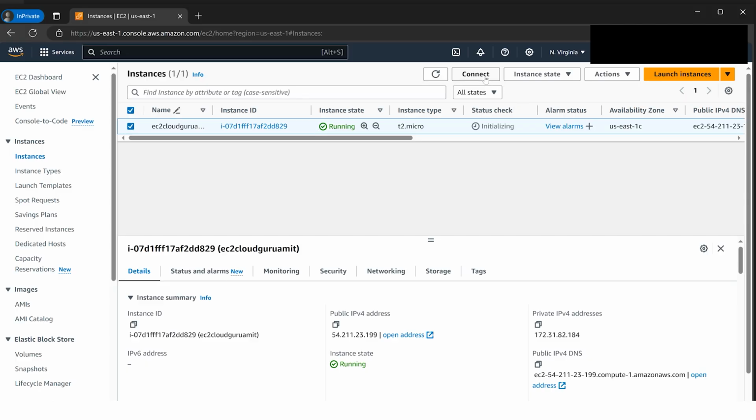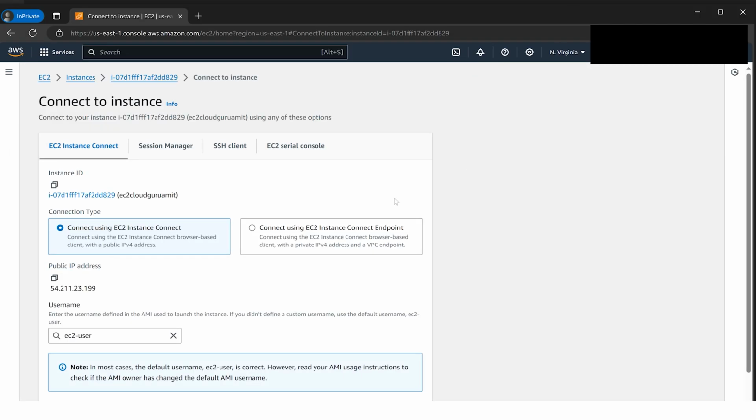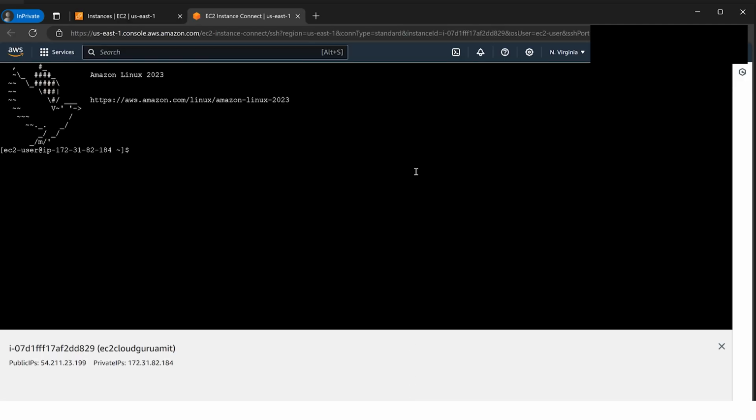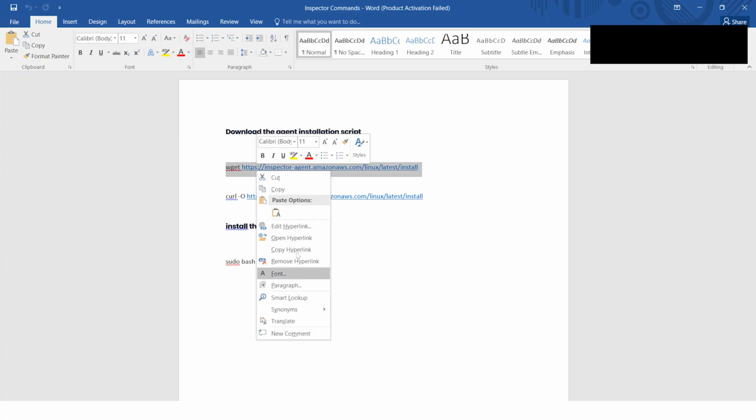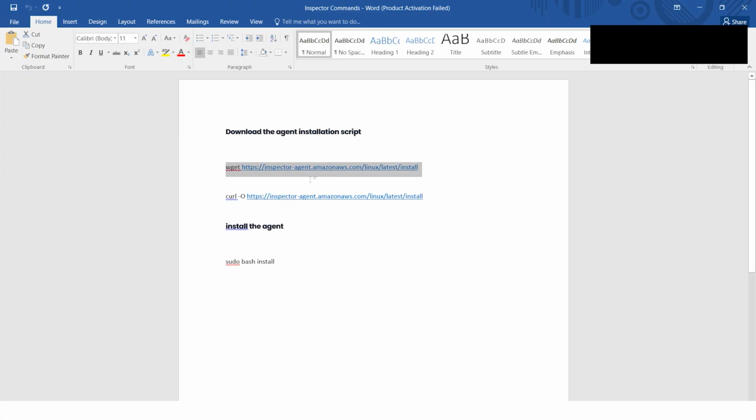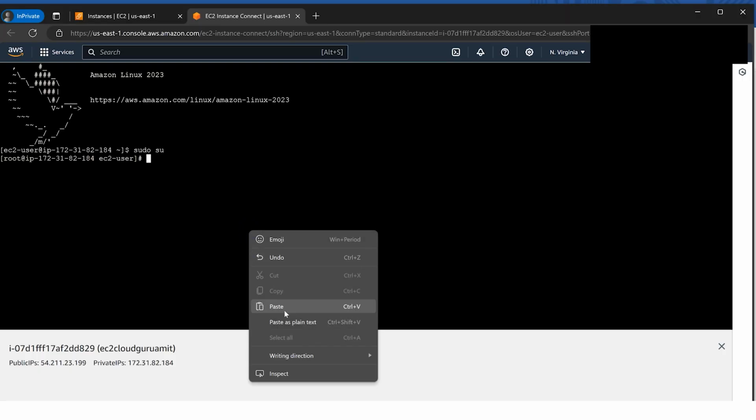So let's click on connect. Let's now scroll down. We have the connect button here for the EC2 Instance Connect. So we can use EC2 Instance Connect to directly connect to it, or you can use PuTTY or CMD as well. So let's do sudo su. I have kept the commands handy. First, in order to install, we need to first download the agent. So let's paste it.